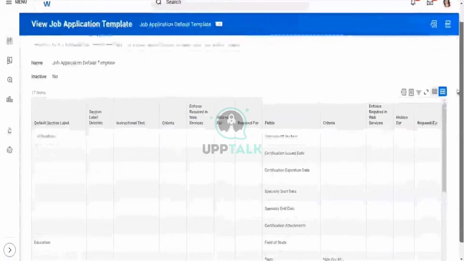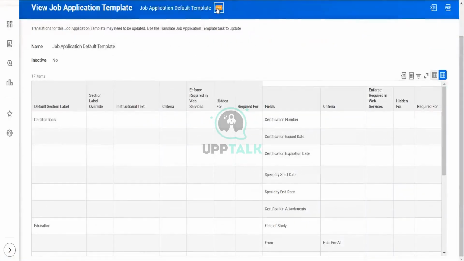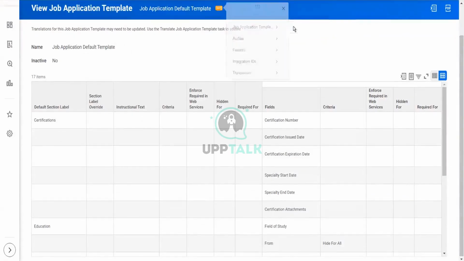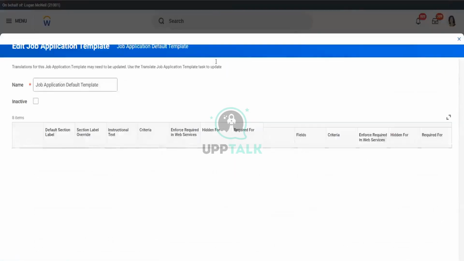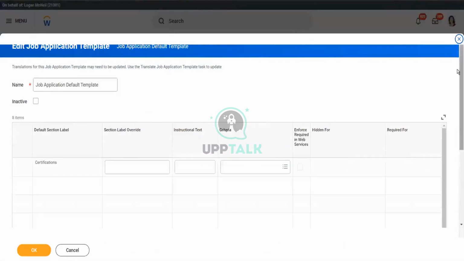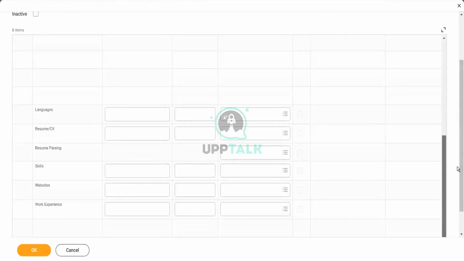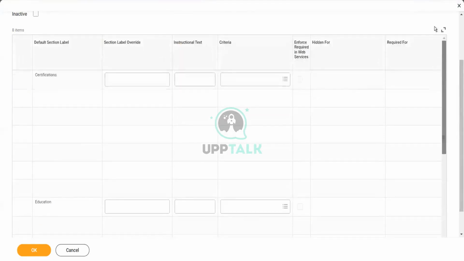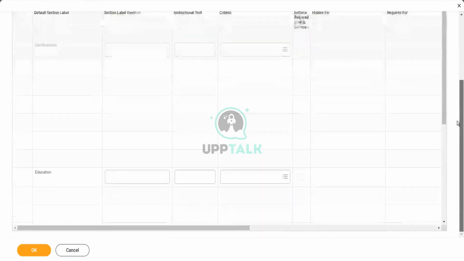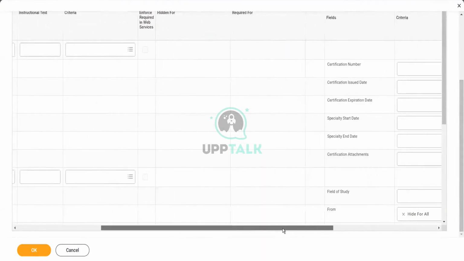There are certain items over here. We have certain Workday default sections, and we saw on our career site, when we were opening our job application, that these details were being asked: certifications, education, languages, resume parsing, skills, website, and work experience. All that data we were able to gather through this particular job application template.